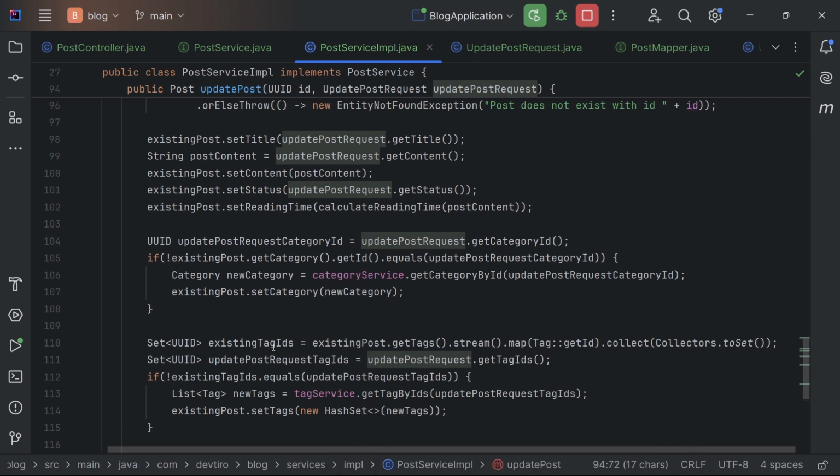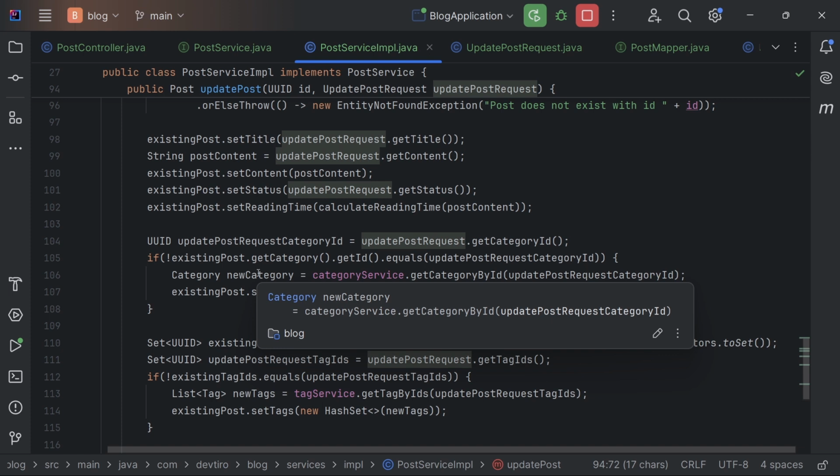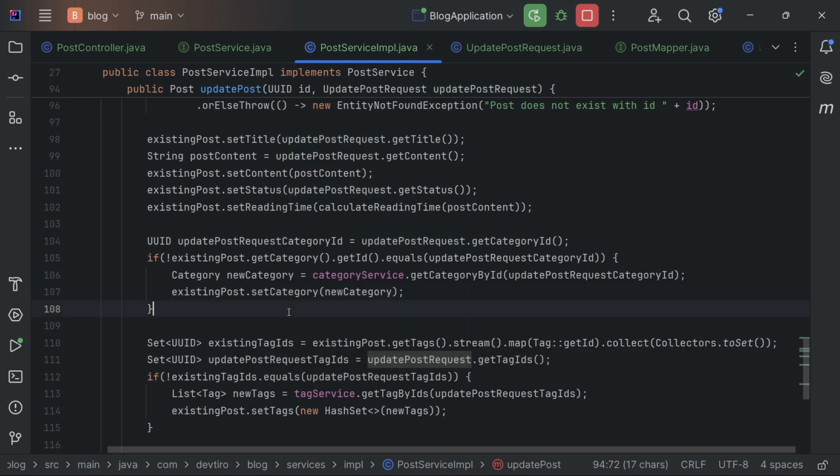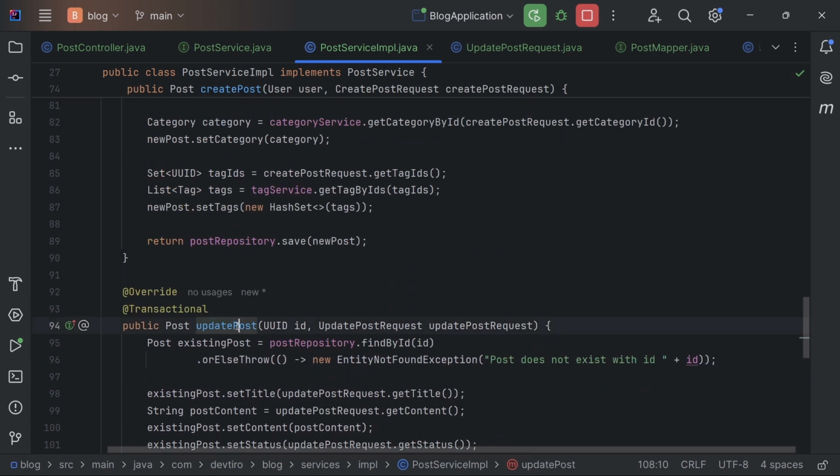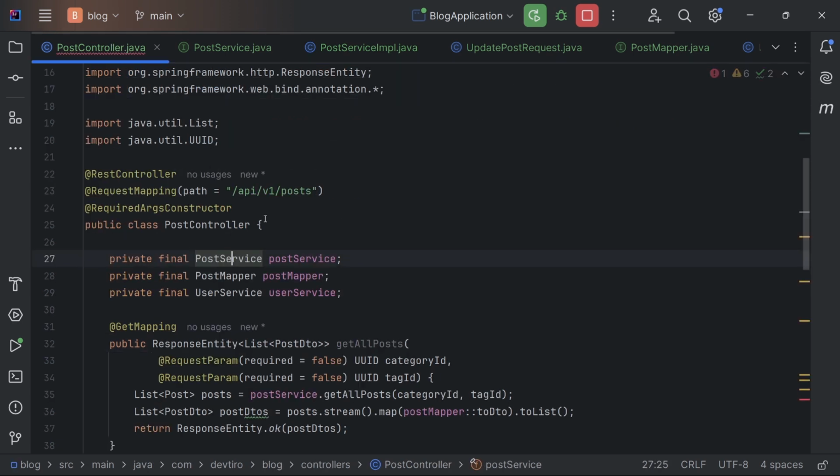We do this check just to make sure we're not making unnecessary database calls. Just a very easy way to optimize. So with our update post method implemented, let's head back to our post controller.